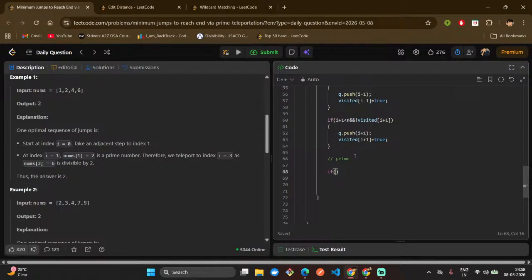So if it is a prime, not prime. So if it is not a prime, or it is seen, scene dot count nums dot I, then we have to continue, simply continue, right?